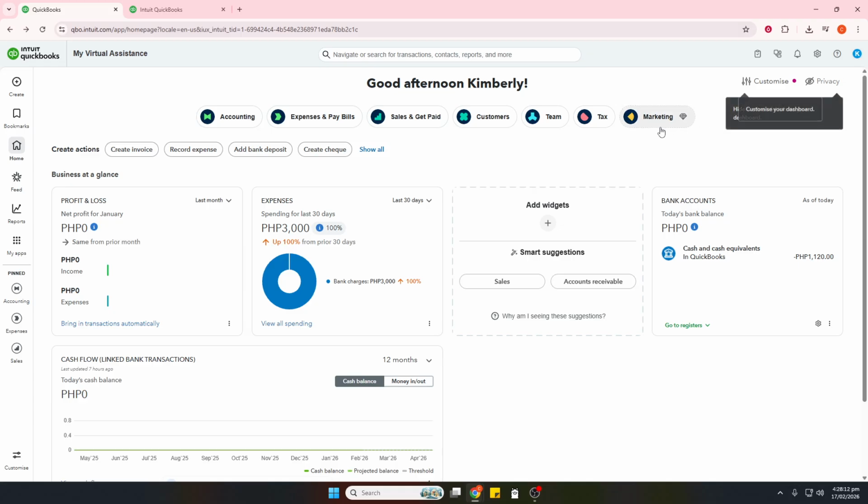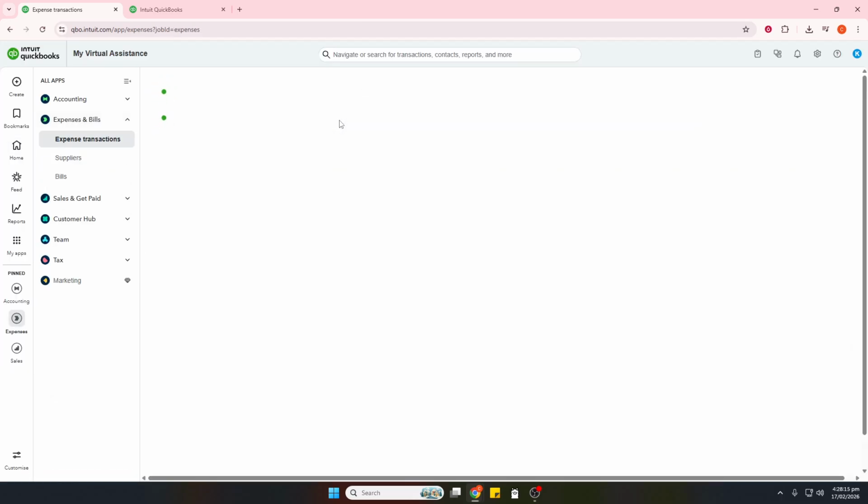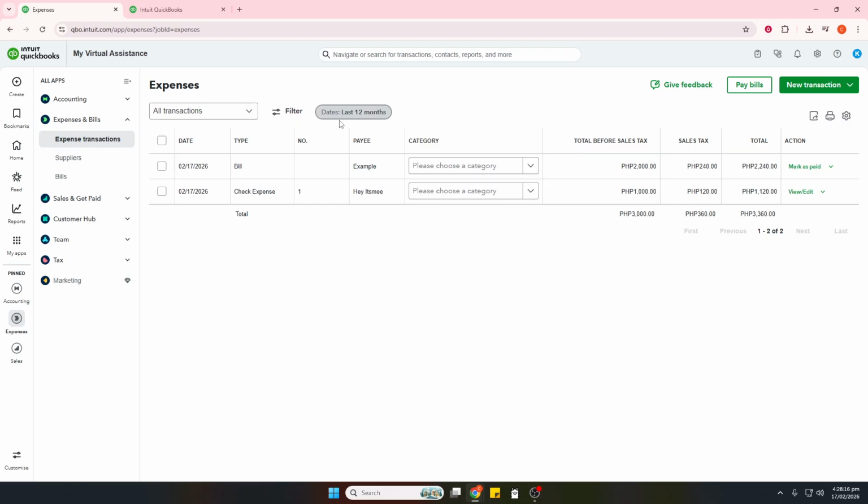Start by signing in to QuickBooks Online. Once you're in, look to the upper right for the gear icon labeled Settings. Click that, then choose Account and Settings. In the left-hand menu, select the Payments tab. This is where you connect or activate QuickBooks payments.